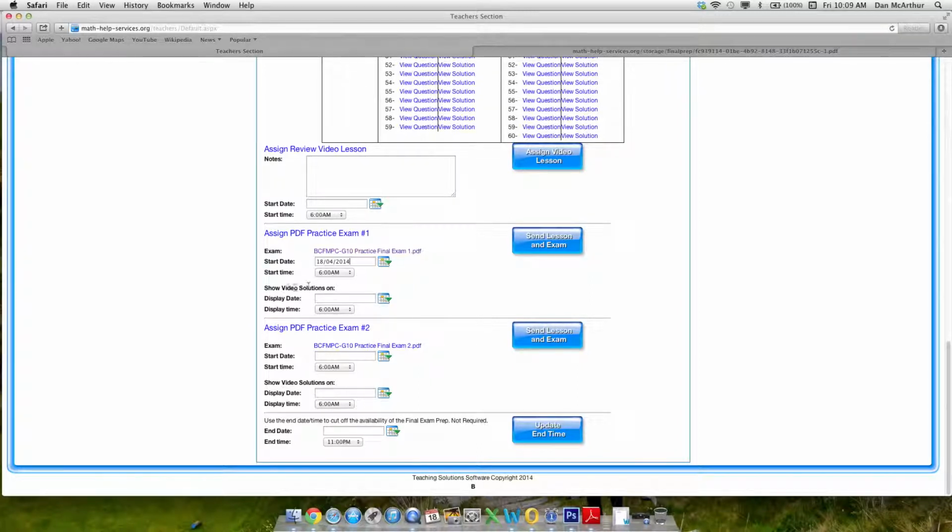You don't necessarily have to send the video solutions with the exam. You can say to them, hey, try this exam. I want you to sit down and mock do this exam. Or you could even print this out and do it in class as a mock exam and show the video solutions on a later date. It's entirely up to you how you want to use this. There's tons of options, obviously. So when you want them to see the solutions, you can go ahead and pick the day too.